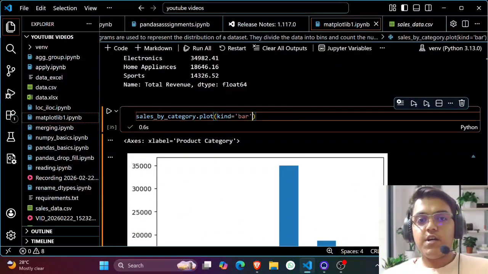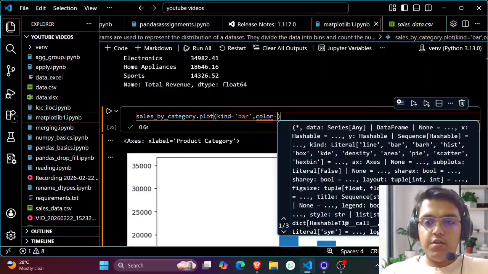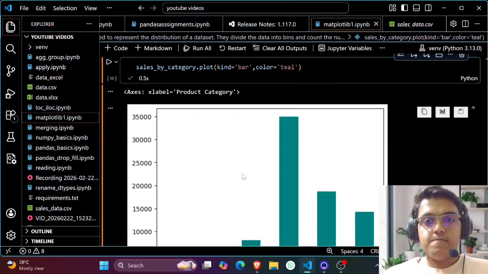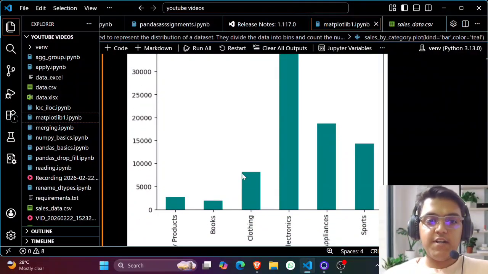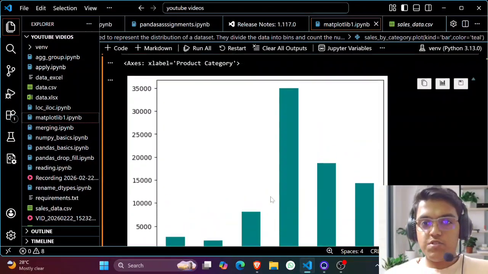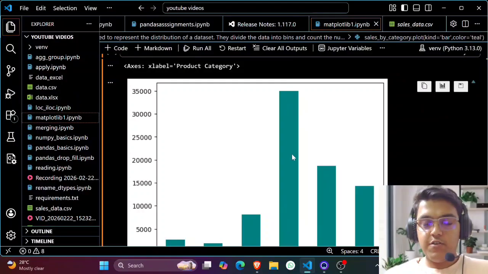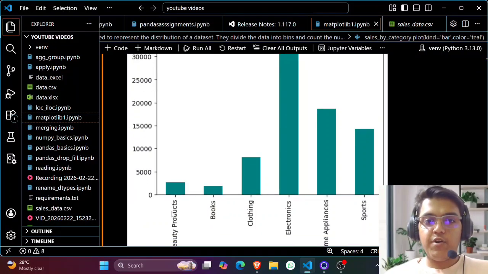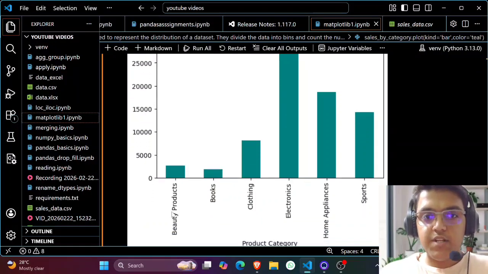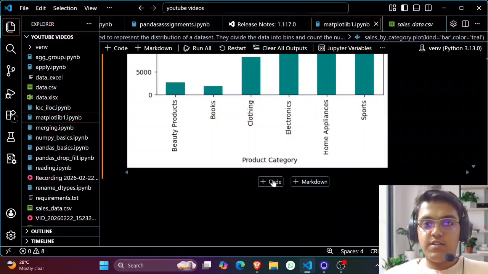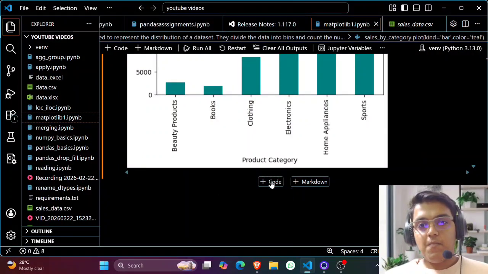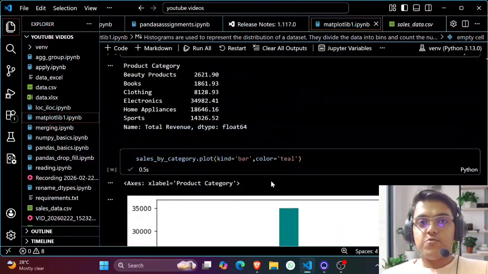You can also change the color of this, and I'll change the color to teal. Now it's looking much better. So electronics sold the most, and appliances the second, sports the next, followed by clothing, followed by beauty products, followed by books. Well, that's very obvious. Books are being sold the least, electronics are being sold the most. Okay, now let's do something else.